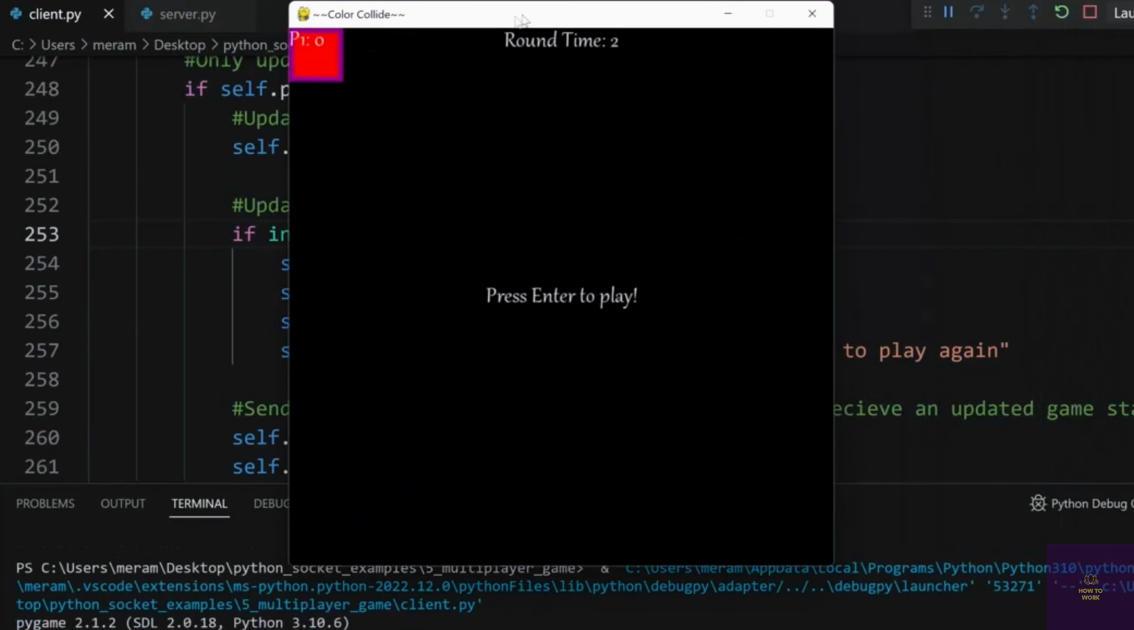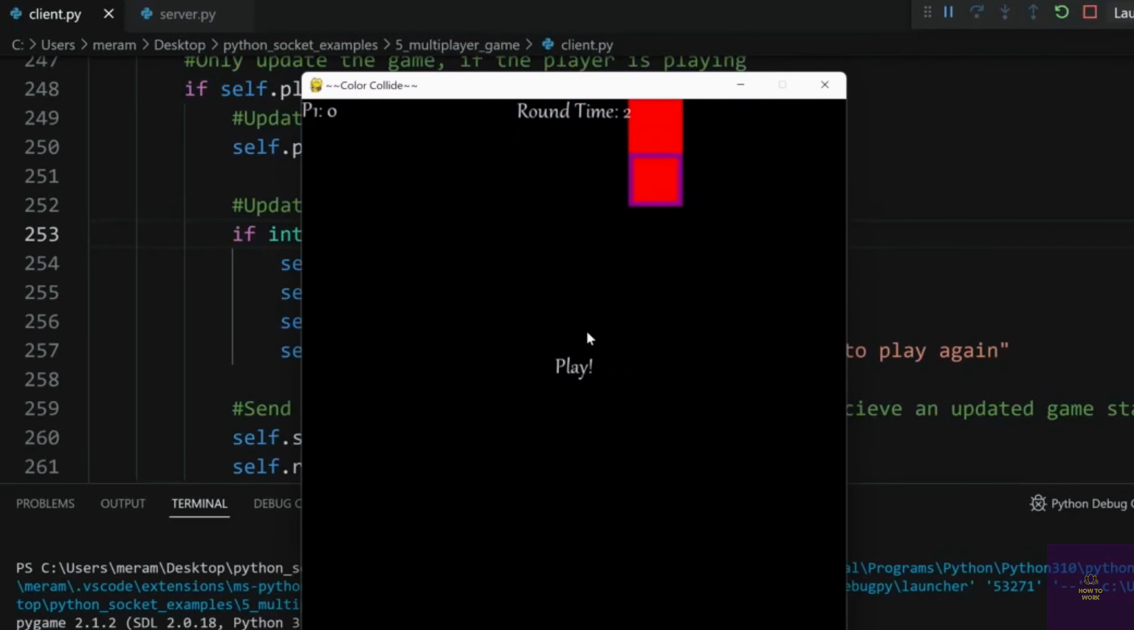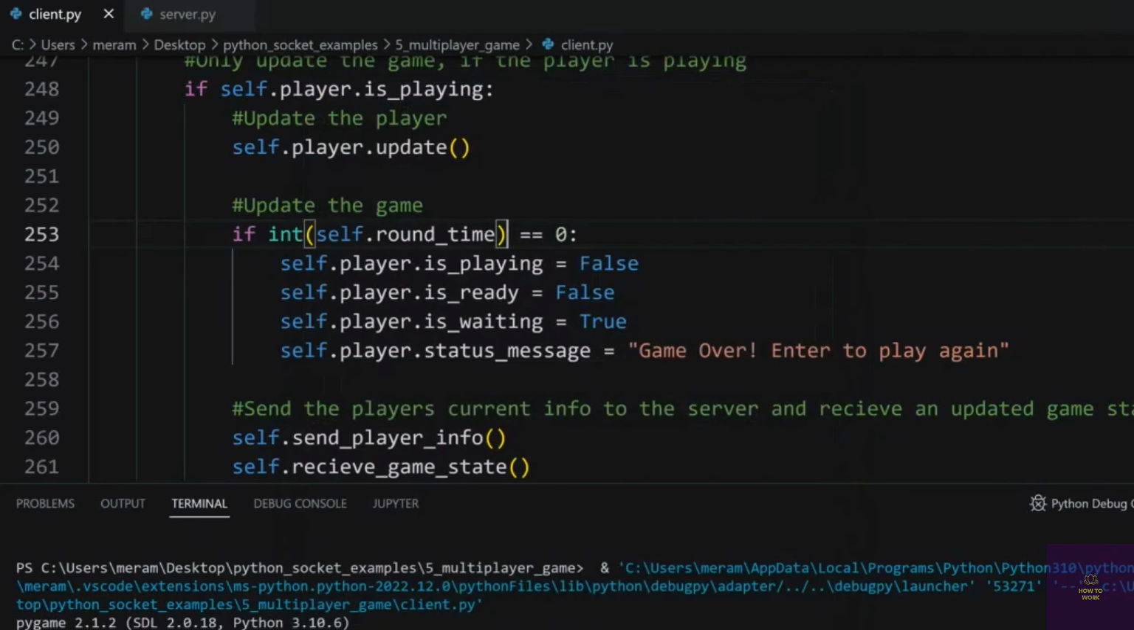All right, so here is our game window. I press enter. I can move, and I can't move anymore, and it says game over. Press enter to play again. So that has helped out a ton. Perfect. Now if we notice here, our status message says press enter to play again, so we are prompting the user to hit enter.